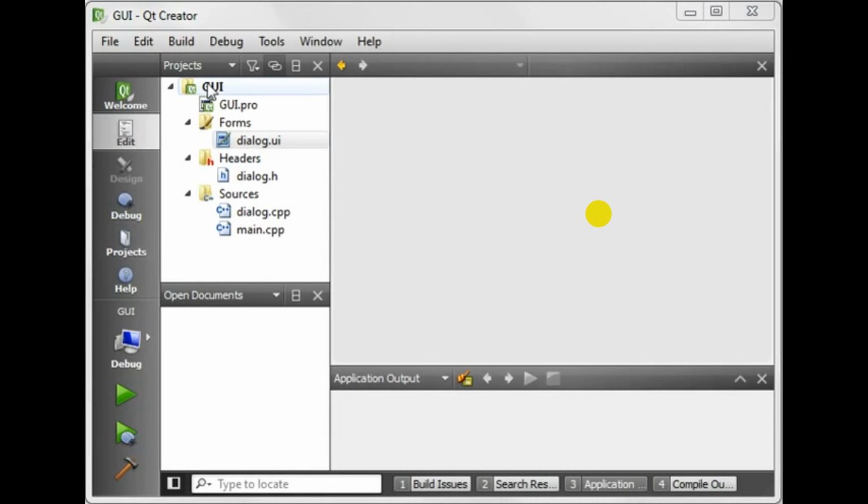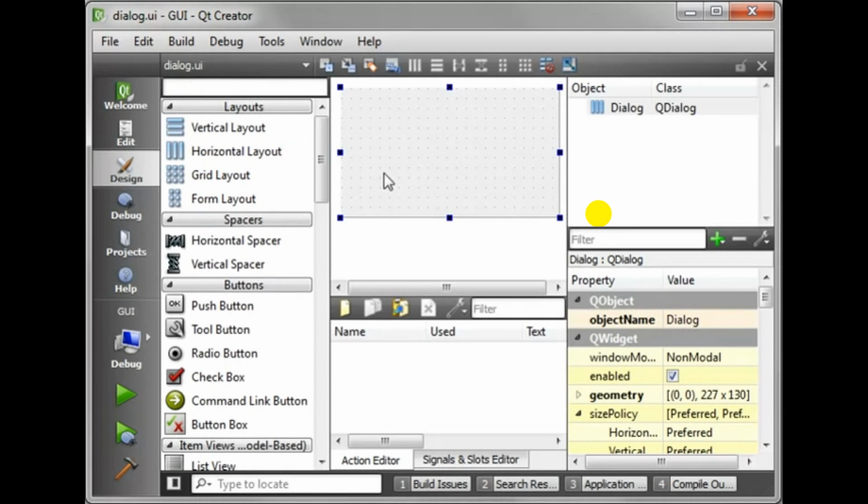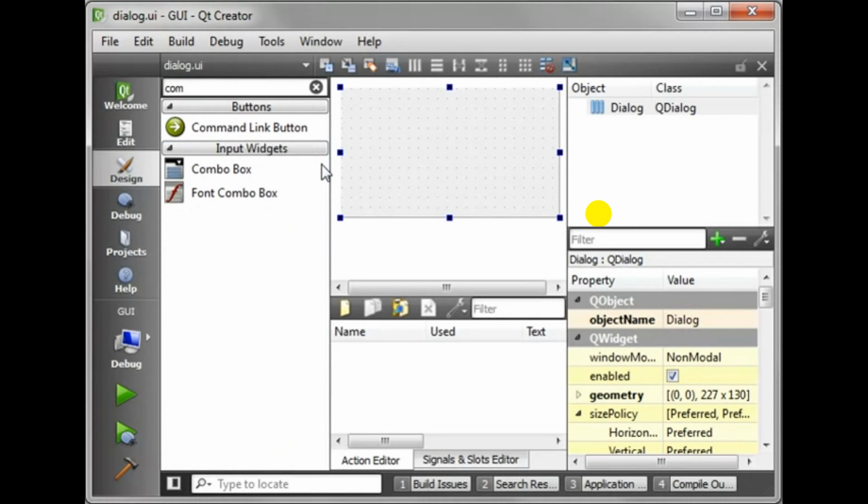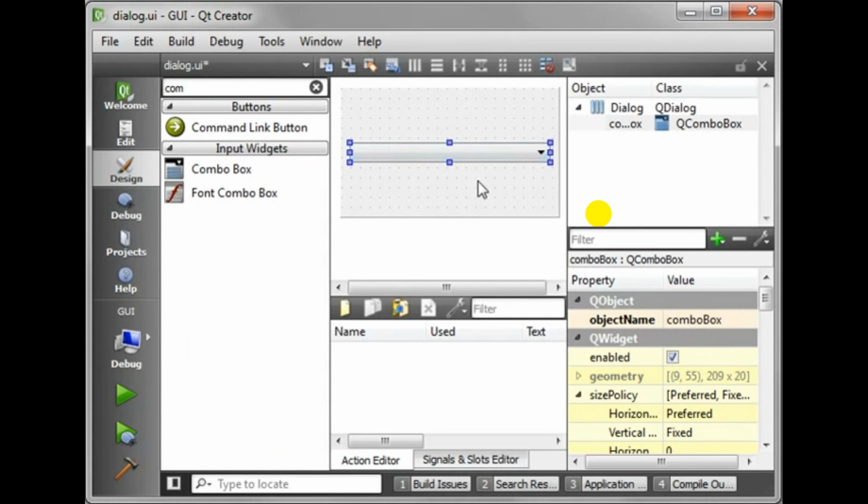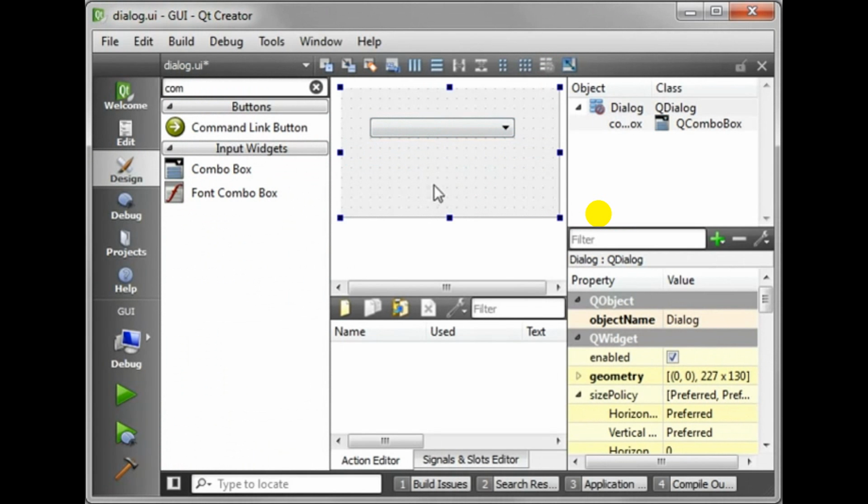As you can see, we've just got our basic GUI application with our dialog box. Today we're going to cover combo boxes. If you have no idea what a combo box is, it should be pretty self-explanatory once you drag and drop one onto a form. Yes, it's that little box where you click it and you get a list of options. We're going to build one of those today.